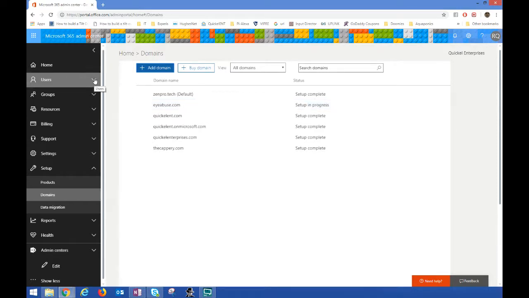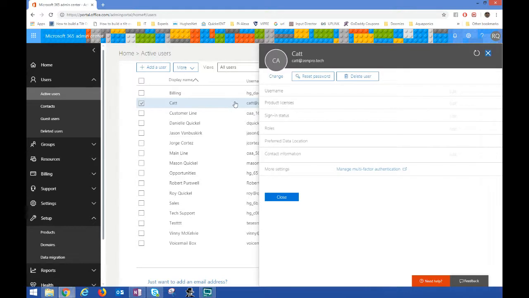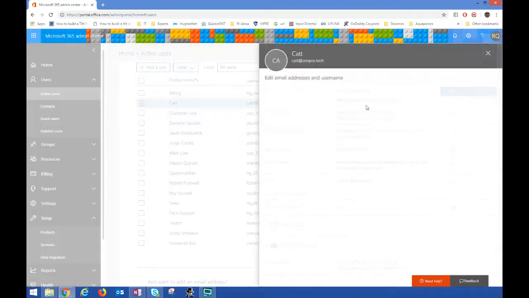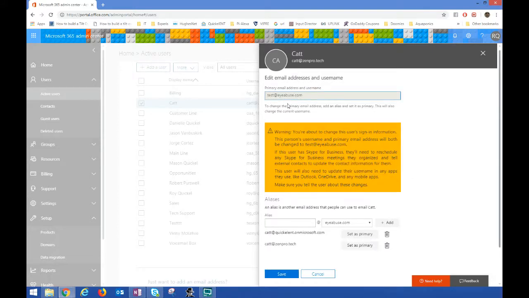Now, to be able to start using that domain, you now need to go to your users, and you need to select a user, and then we're going to edit the username/email. For the alias, you're going to drop that down and select the new domain name and type in the alias you wish to use. Now, you can either leave that there and it can be a secondary email address for the user, or you can set it as the primary address, and that's now what the user will use to log in. You click Save, and then those changes are saved for you. All right, and that's all you got to do to add a custom domain name to your Office 365 tenant.